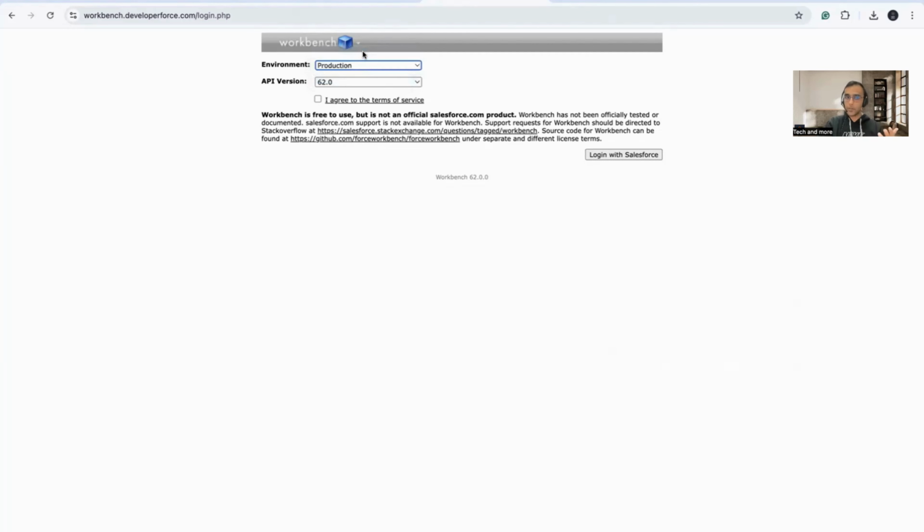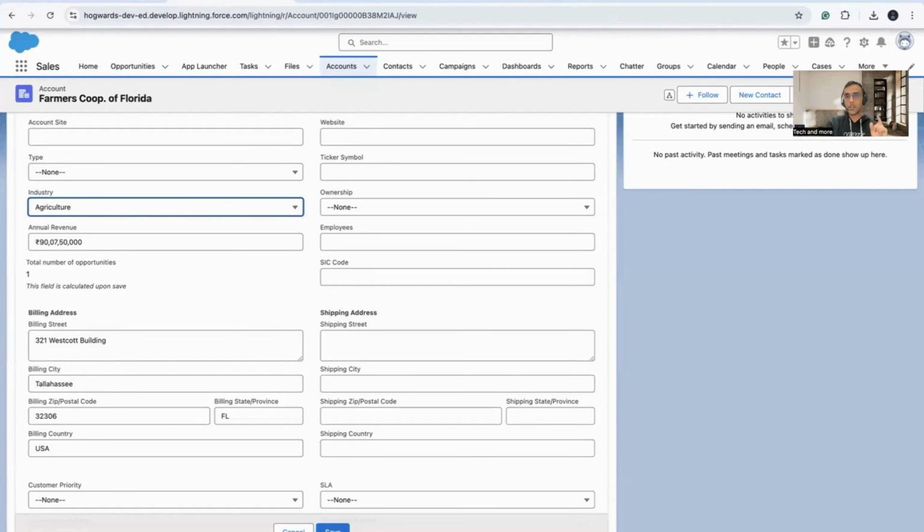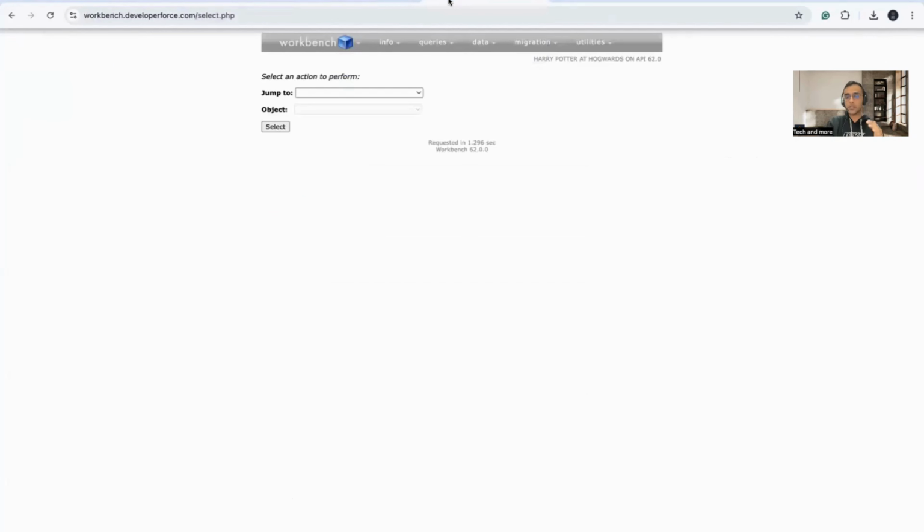Now, since I'm in production, I'm going to select this and then I'll have to agree to the terms and click on login with Salesforce. It will automatically log in because I'm already logged into Salesforce. A note to you, always make sure that you're already logged into your org and then go to Workbench because that is going to simplify things for you. You will be automatically logged into it, right?